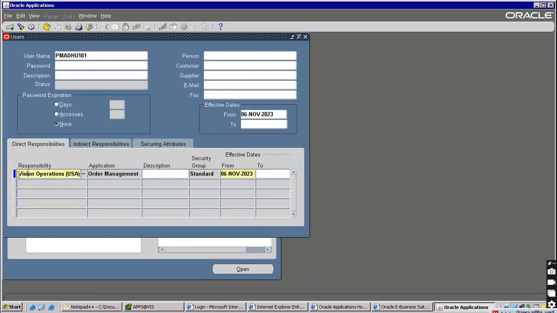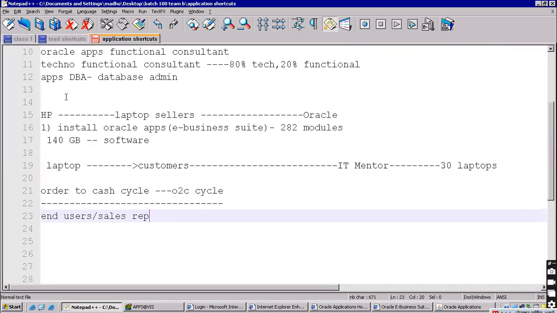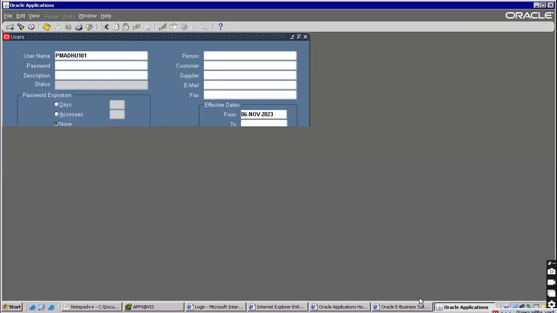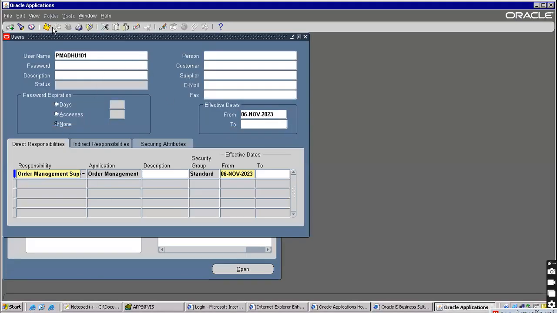And instead of HP, I'm seeing Vision Operations here. I took it as an example to explain to you as an HP company. Instead of HP, I'm giving Vision Operations right now. So this is the client name we can say. It's a branch name. Now go here, save. So this is the way you will have a user.